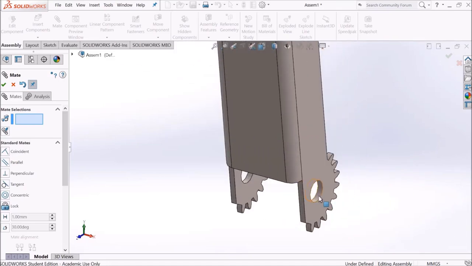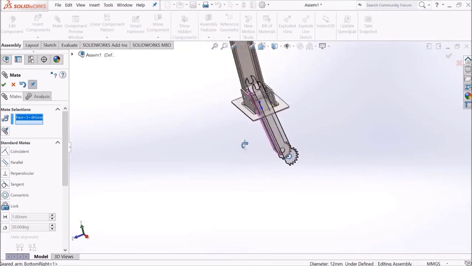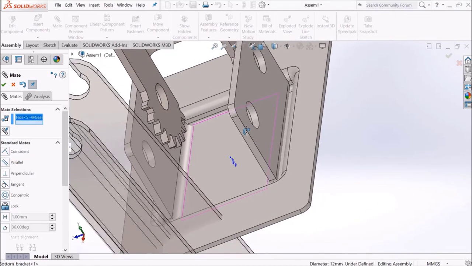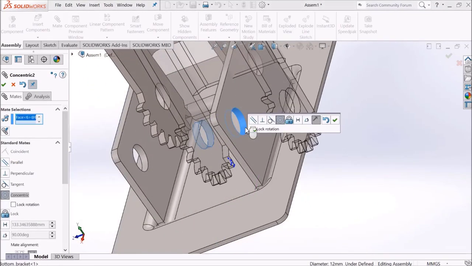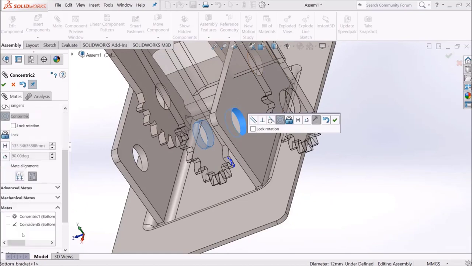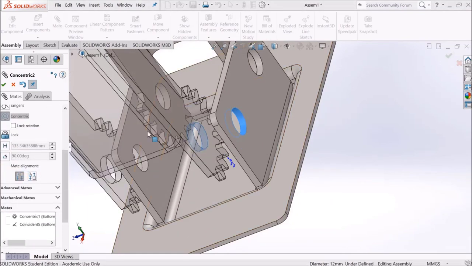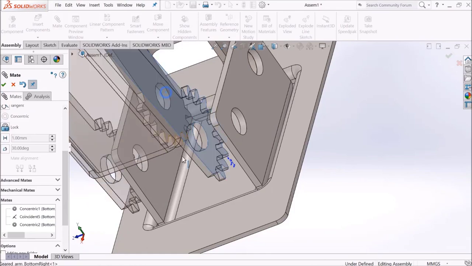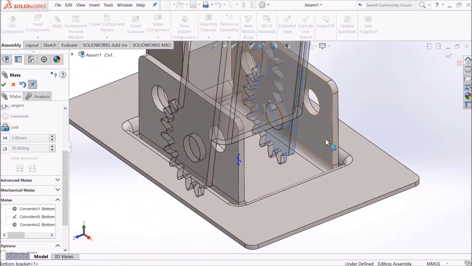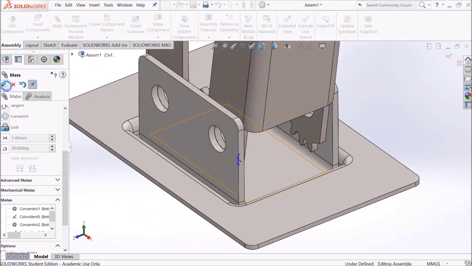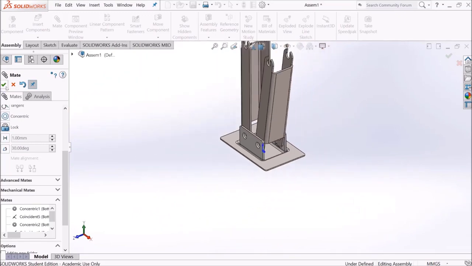So first this hole with this hole here. It's concentric, but I will change it. And then make this face coincident with this face of the bottom bracket. All right, next up is the gear mates.